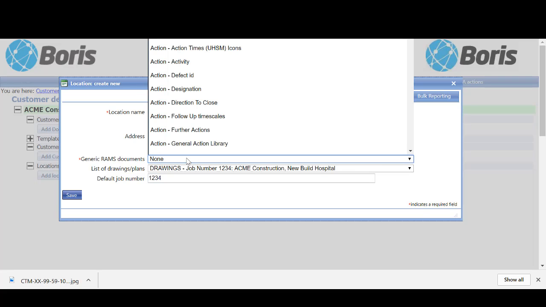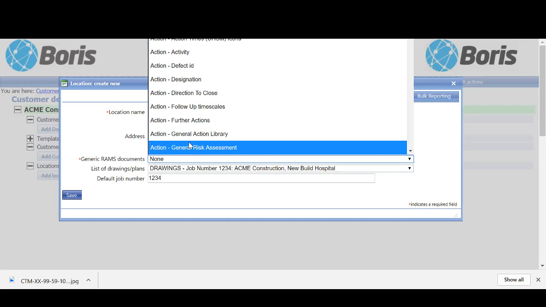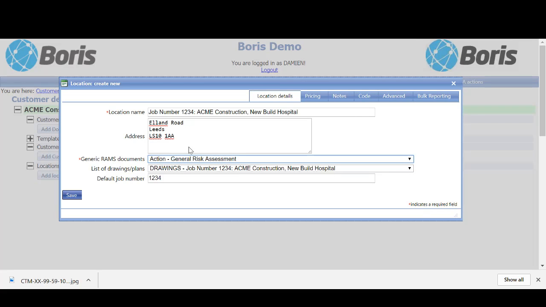Generic RAMS document, we're going to use, on this occasion, the generic risk assessment. But I'm going to show you shortly how to add a job-specific risk assessment. This just allows us to use the yes-no answer on the start of day for the engineers, as in yes, have they understood their method statement, and yes, have they read it, or no, if the case is that they haven't. So that just gives us the yes-no question.